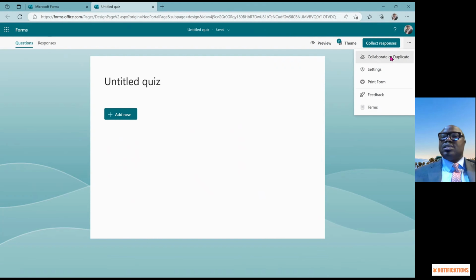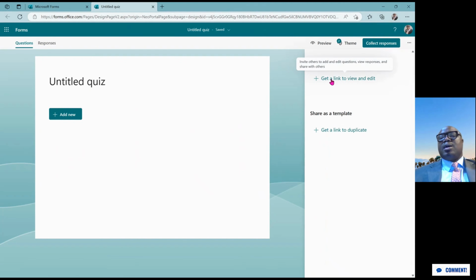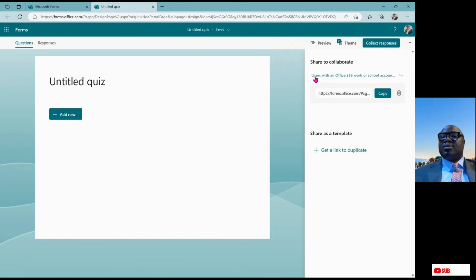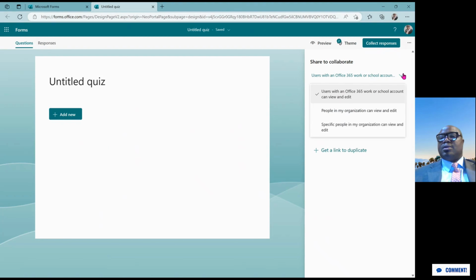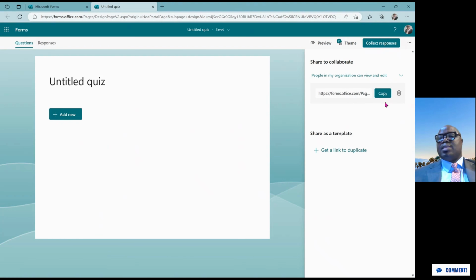If I click on collaborate and duplicate, just like I said in Microsoft Forms, this is when you want people to co-author this form with you, and you are sending the link to them. You can copy the link here and send it to people that you want. You can also send it to specific people, people in the organization, users with an Office 365 work or school account. I'm going to select this, and those are the people that I want to send it to.